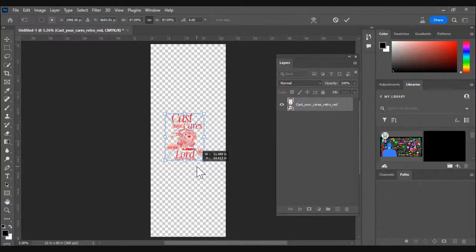Based on this image, I'm always going to be sizing based on the longest side of my image. All right. So right now you can see the longest side of this image is the height. So I'm going to make my height, like I said, for this image, 11.